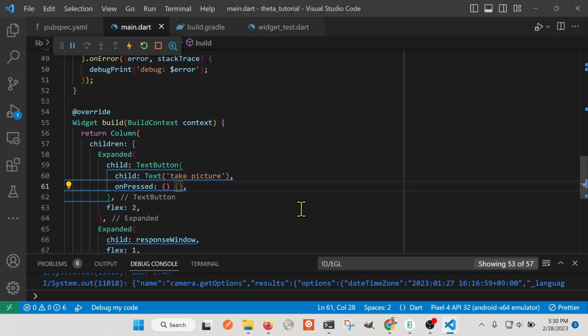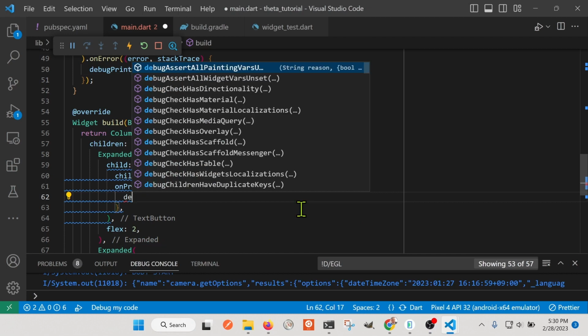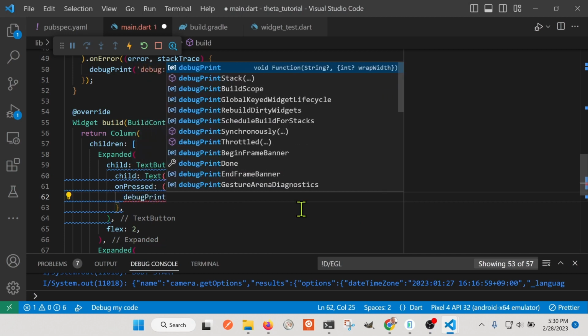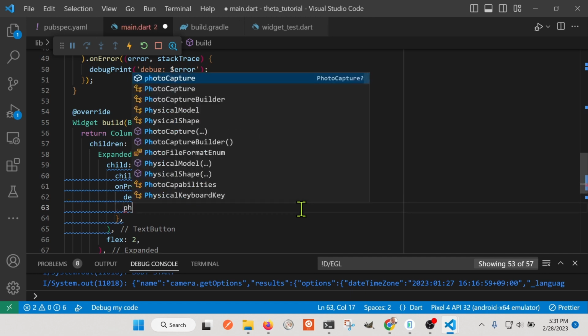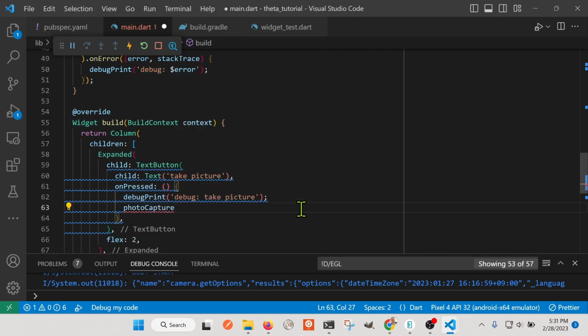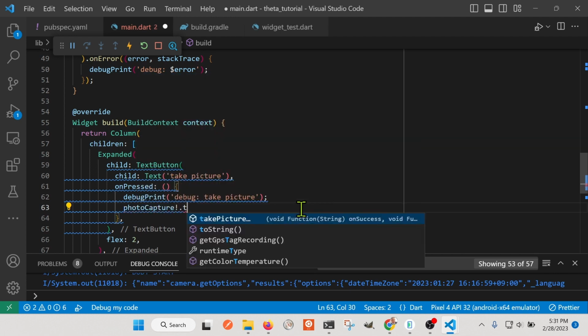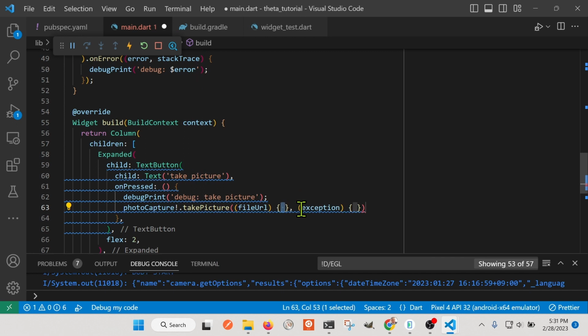Now that we have the photo capture object set up, we can now simply use a photo capture dot take picture. I'll first print a debug message letting us know that at least the button has been pressed and that we're expecting the picture to be taken. And then here's where we use the photo capture object dot take picture. It's going to pass a file URL to the callback, which we can use to then see the picture.